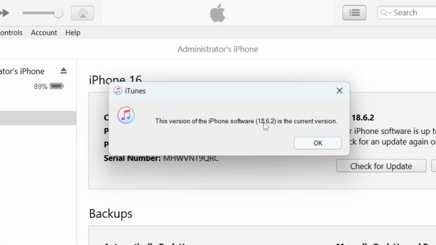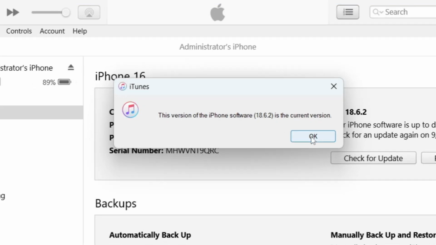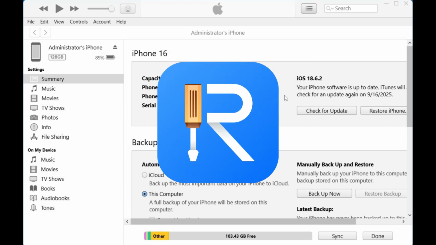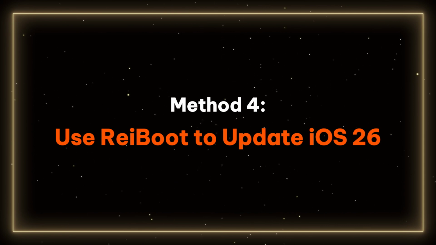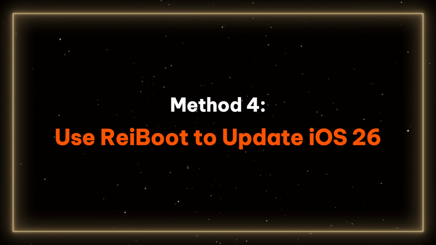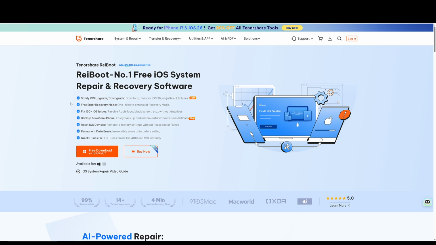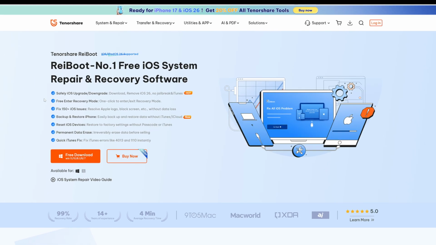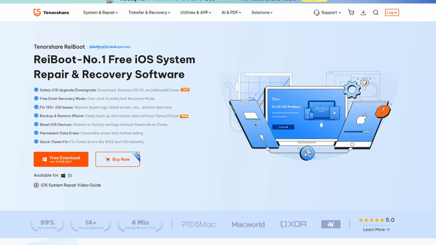However, due to delays, it may not include the iOS 26 update, or it may take longer because it needs to connect to the server. For a faster update, I strongly recommend using ReiBoot. Method 4. Use ReiBoot to update iOS 26. If iTunes cannot resolve the issue, it might be necessary to perform a simpler and problem-free update. Introducing ReiBoot, a powerful tool designed to resolve various iOS issues, including upgrade and downgrade capabilities.